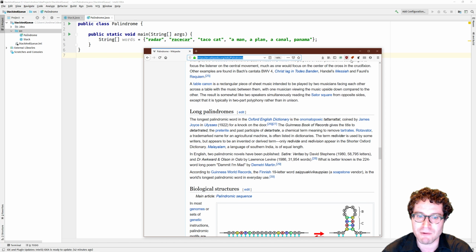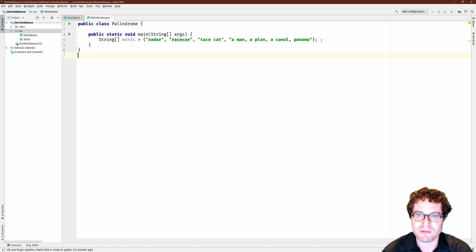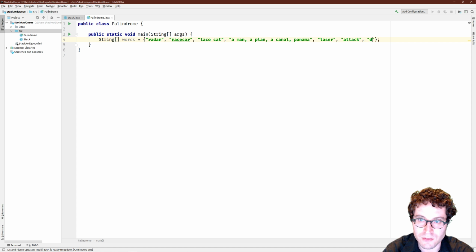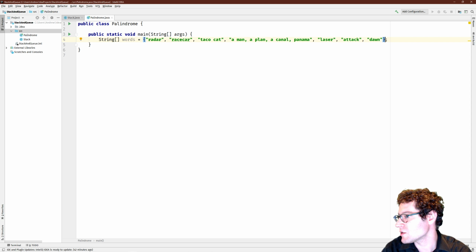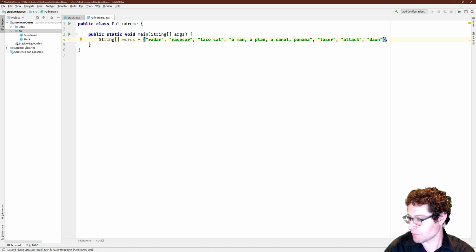Instead, what we're going to do is write a program that detects palindromes. So I have a bunch of palindromes here. Let's go ahead and add some non-palindromes to this. Laser. Attack. Dawn. So those are non-palindromes. What we're going to do is use a stack to accomplish this, because stacks are great at reversing things, as you saw in the initial videos.